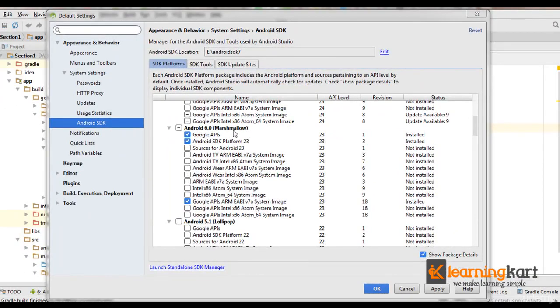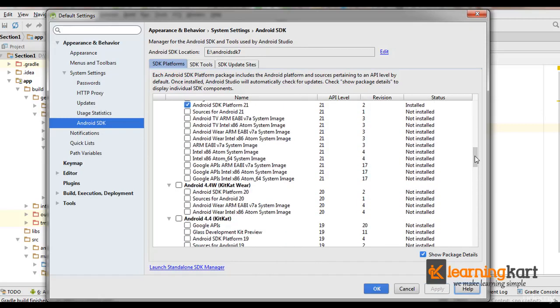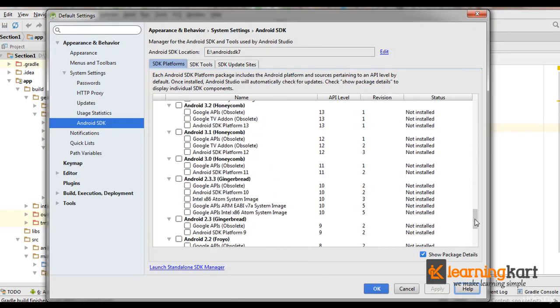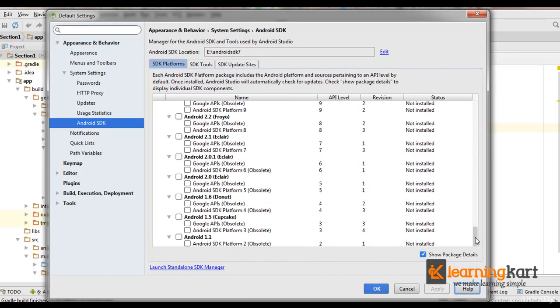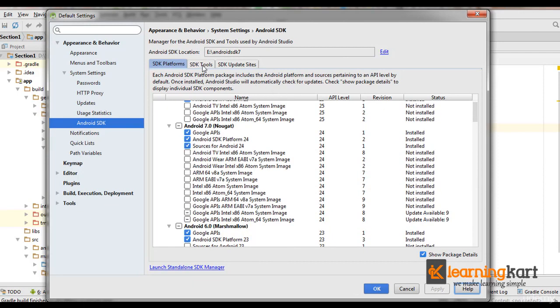APIs for Android 6 Marshmallow, the SDK platform, the image for your emulator, they're all in place now. So whatever API you need to target, you can download the API and an image for this, and accordingly you can run on that particular API. Now beyond this, if you can see, you got SDK tools here.